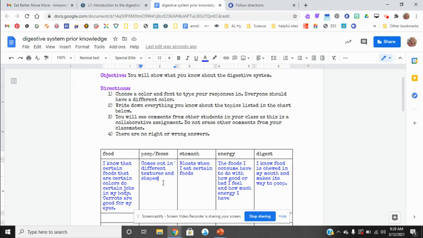Poop and feces. I know that it comes out in different textures and shapes. Stomach. Bloats when I eat certain food. I know that. Energy, the foods that I consume have to do with how good and how bad I feel and how much energy I have. Digest. I know that food is chewed in my mouth and it makes its way to poop. So I've done number one and number two.